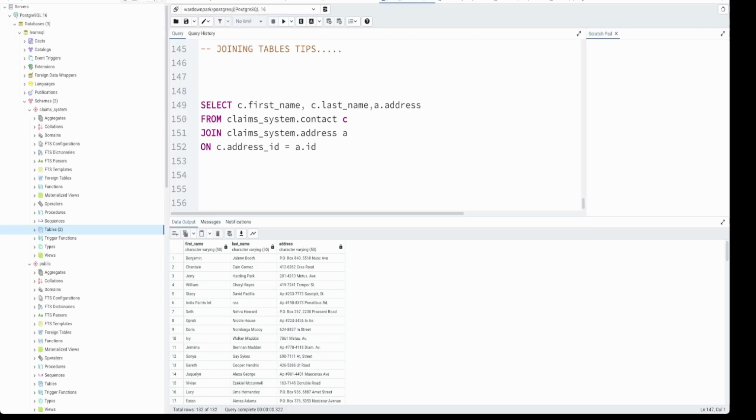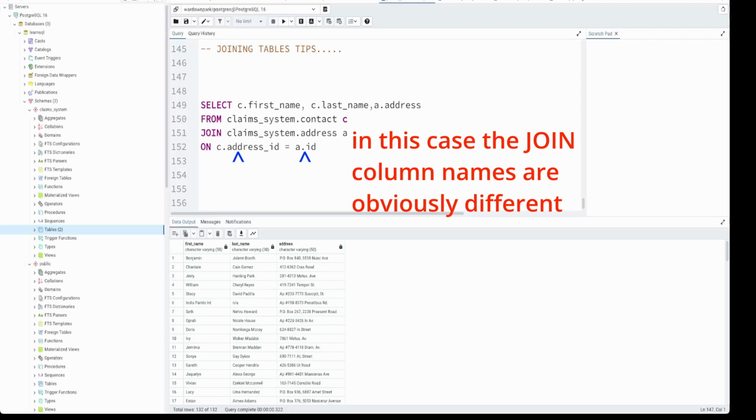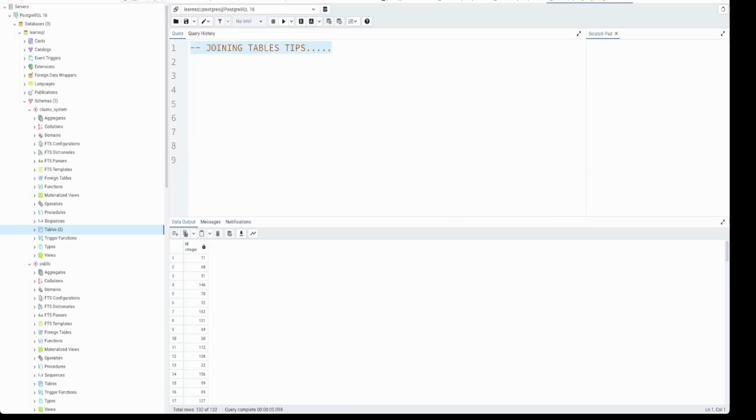However, if you have a scenario where both tables actually have the same column name, then it makes life much easier if you use the using clause. So let's take a look at how we do that. So imagine we got our two tables.